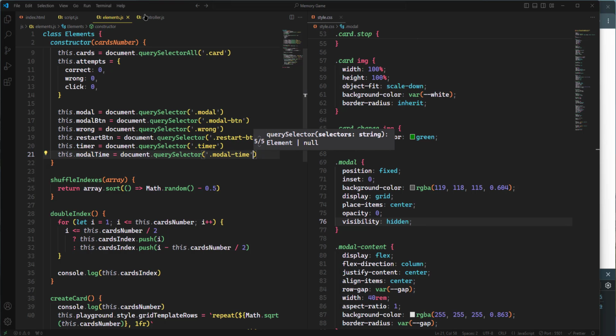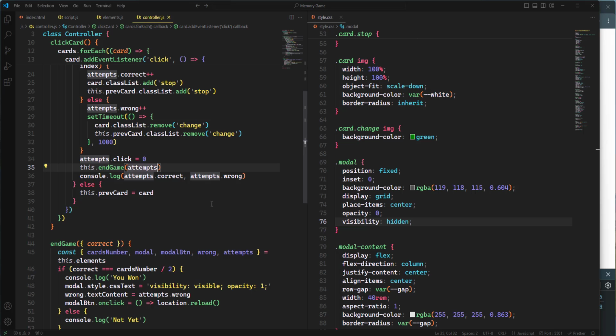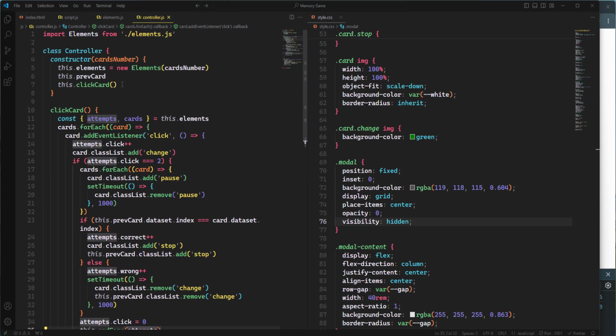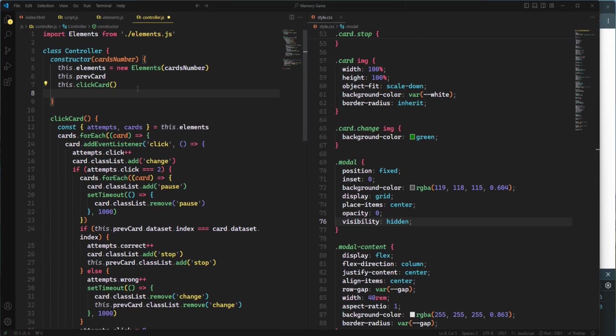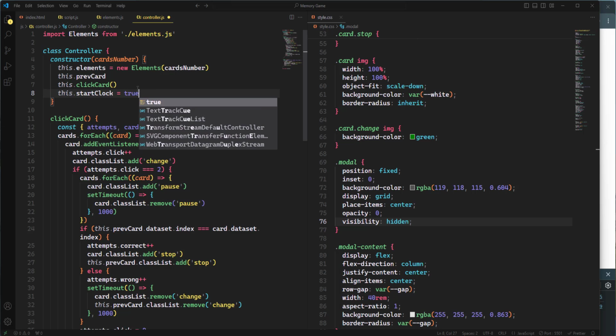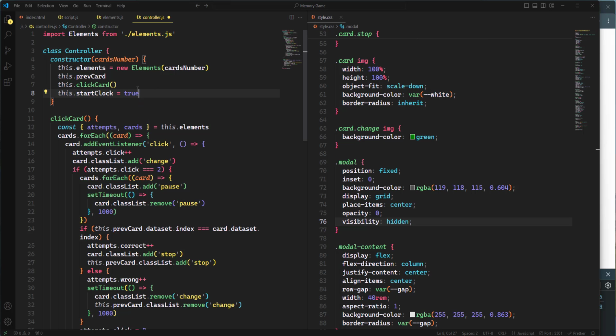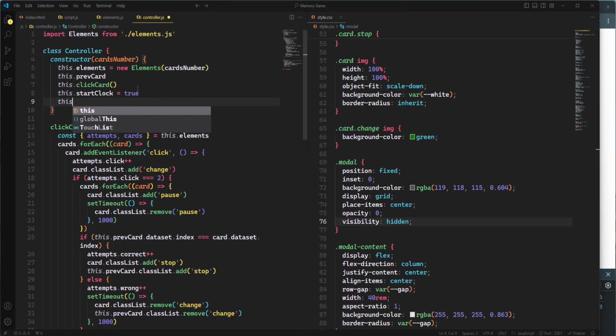Alright, now let's go back to the controller.js file. I'm going to create two new properties. The first one is going to be this.startClock, and I'm going to make it equal to true. It's going to be a Boolean value. And then I'm going to define the second property. It's going to be this.time. I'm going to declare this property for now.